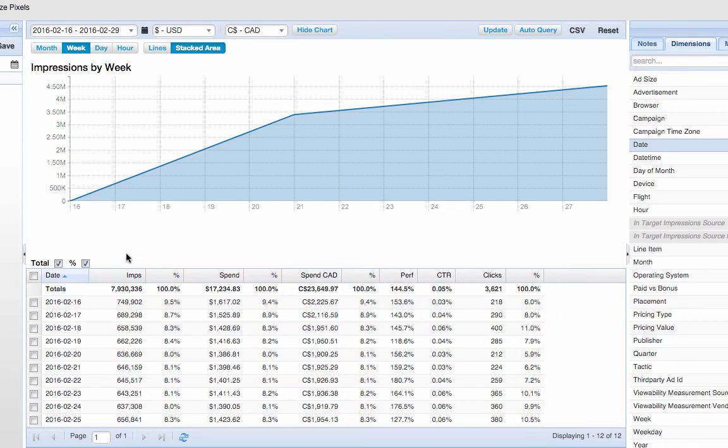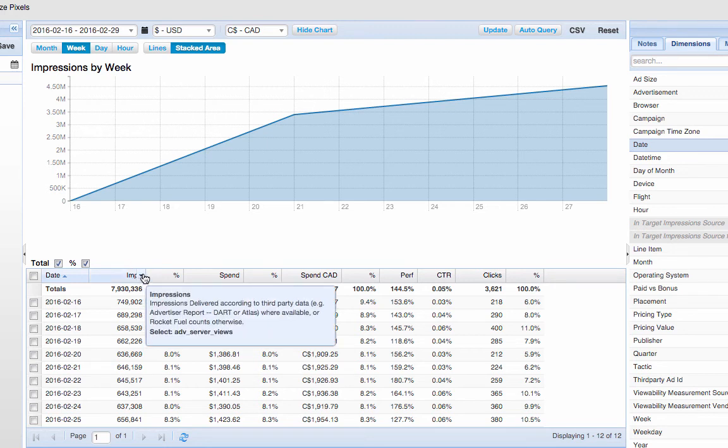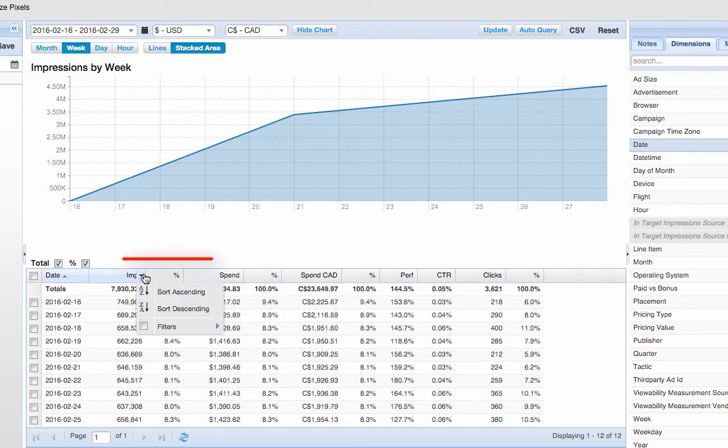Finally, let's talk about sorting and filtering column data in the table. Start by hovering over any column heading. You'll see a drop-down arrow that appears to the right of the column heading name. Click the arrow to display the options. You can sort ascending, descending, or select filters to create and apply a custom filter. I'm going to select Sort Ascending. This will automatically sort and update my data table in that order.